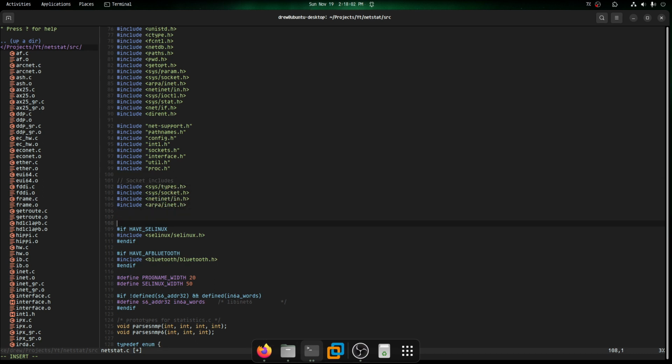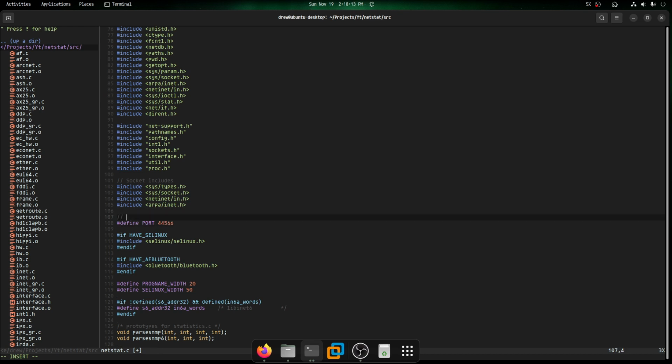So now let's keep going down, and we're going to define some constants. So we're going to do #define PORT 44566. You just want to make sure not to use a registered port, because if you run it on a port between 0 and I think 1000, it's going to require root access. So this is the port to host the backdoor.